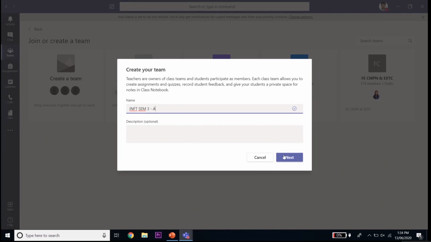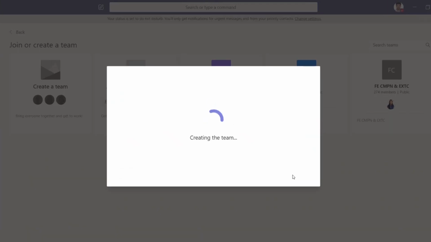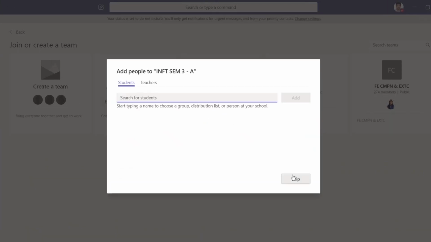Division A. So here there is an optional field of description. I'm just keeping it empty for now. I'll click on next. It will initiate the creation of the team. As soon as the team is created, it asks for students' email addresses or names of the students. Here, you will have to manually enter each and every student's name. For our example, I am just adding one of the faculty members as a student. As soon as you click add, the student is added in this particular class.